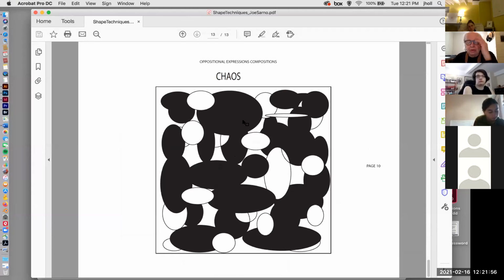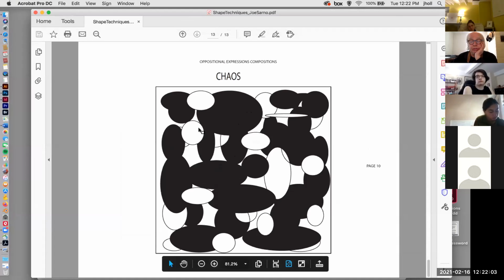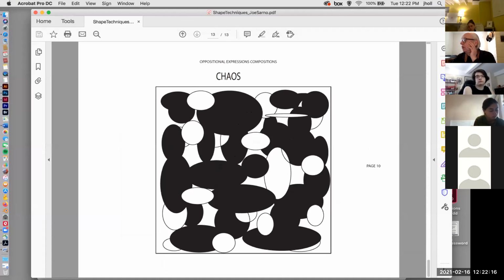Chaos. Again, remember, it's got to be solid. Chaos. All right. So this is chaotic if they were primitives, right? Yeah. Overlap, scale change, and it'd be more chaotic if probably they got out of the box. Yeah, I didn't realize we could do that. Well, it says it in the instructions.